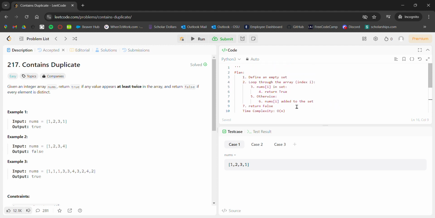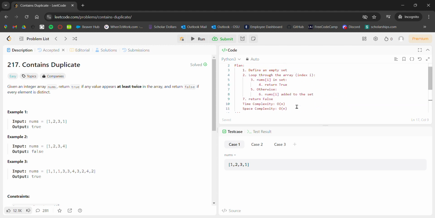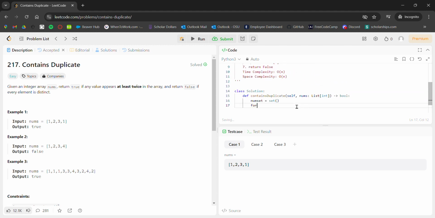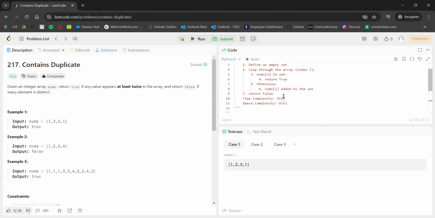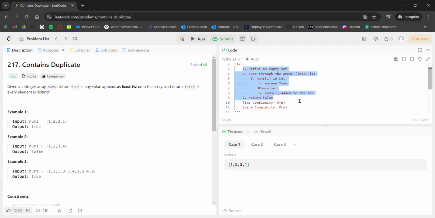Just for the sake of it, we're going to start by defining a set here. So num set equals set. And then loop through the array. So we're going to call for num in nums. I can keep looking at the plan as I work through this, just because it does help me a little bit.